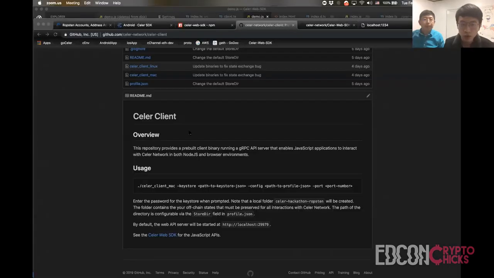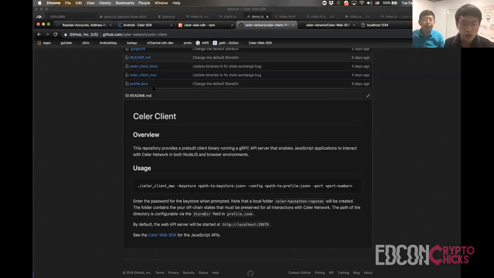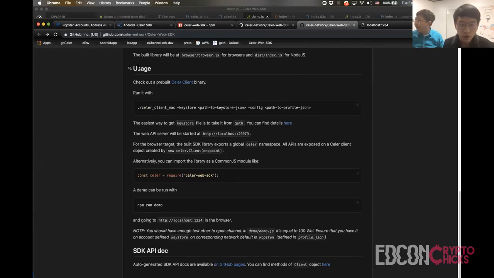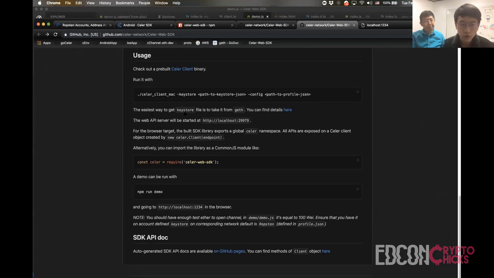For now, the best documentation to get started is the README for the Celer Web SDK. If you just want to go through what I just did in the workshop, check out a pre-built binary, run it locally, and run a JavaScript demo with npm run demo. I think the hardest part is to actually get the key store.